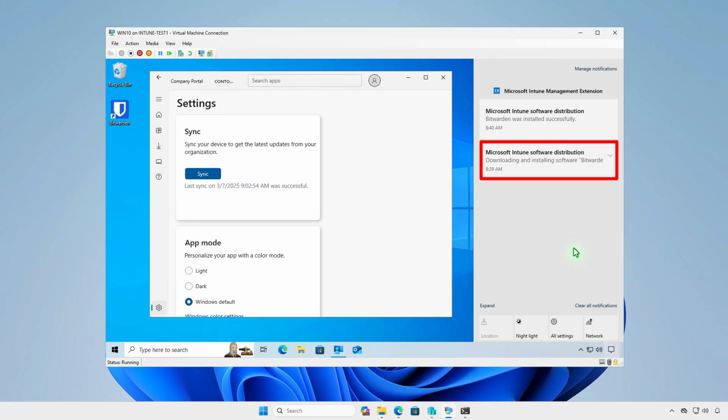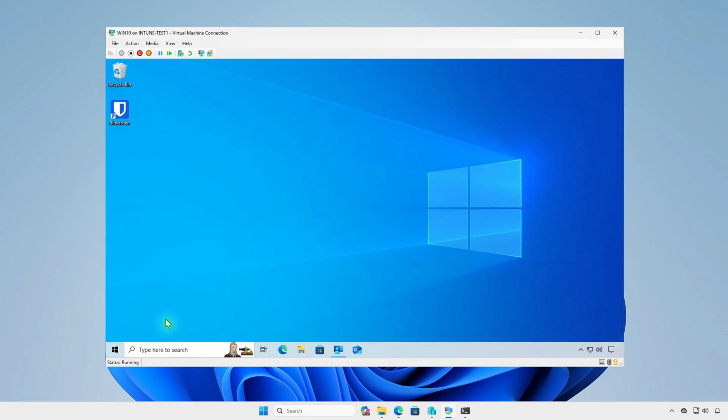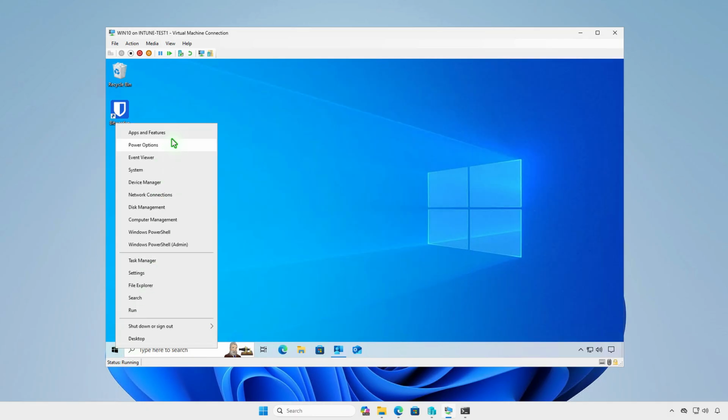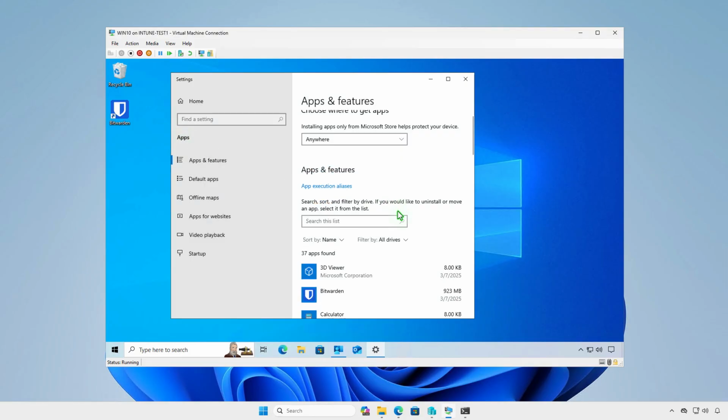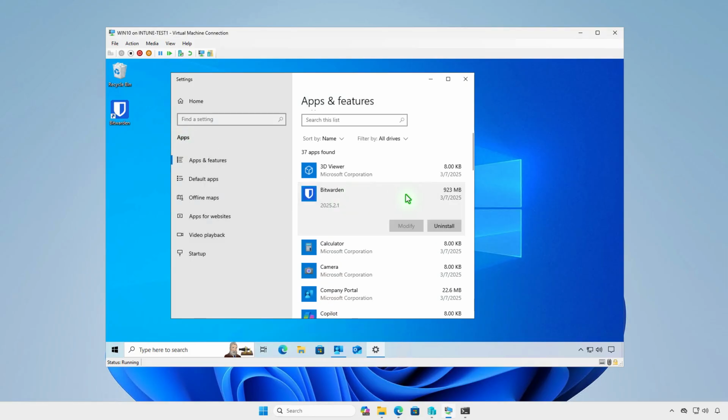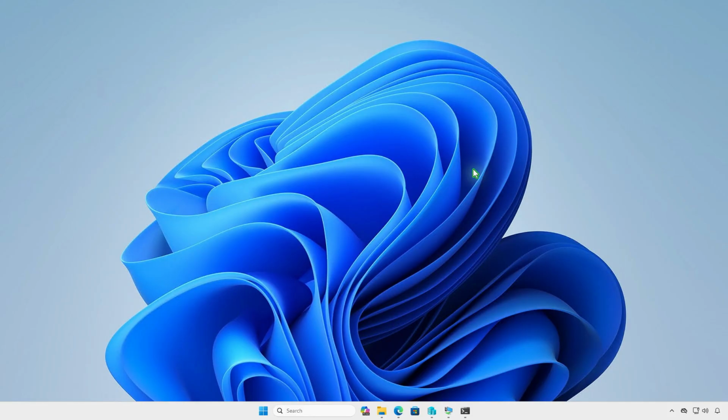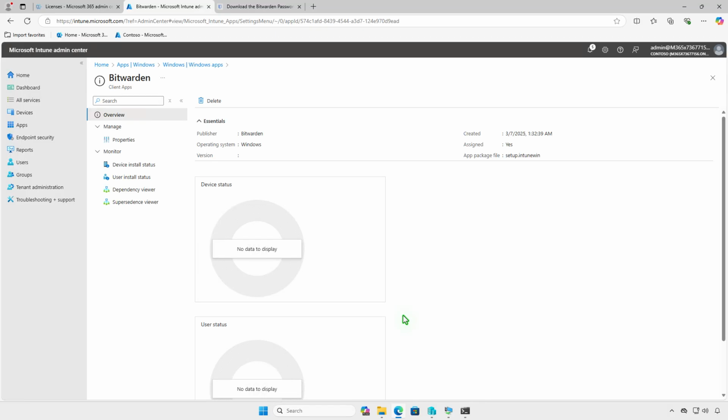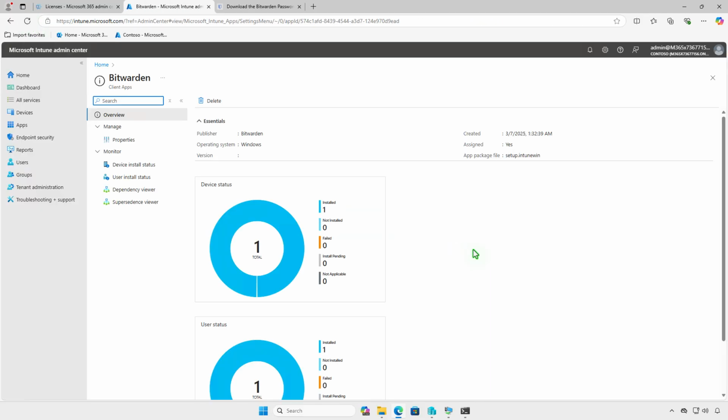As you can see, Intune is downloading and installing the app, and the app has been successfully installed automatically. In the Intune portal, you can monitor the deployment status on the Overview page. Where you'll see a graphical breakdown such as devices with successful installations, devices still installing, and any errors encountered.